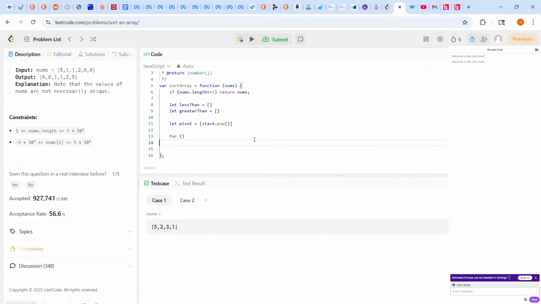So anyway, what we'll do is this is our function that's going to be sorting, or not sorting, but moving items into the right arrays. Move items into the right arrays. And then finally, we're going to return an array of dot dot dot everything in the less than, everything in the pivot array, and then everything in the greater than array.